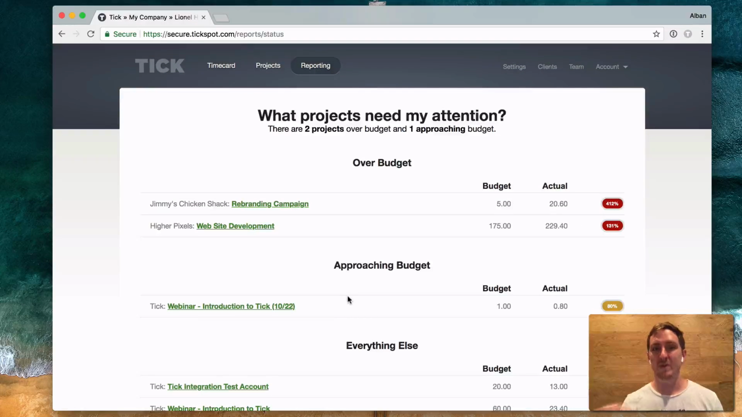So if you're a project manager or the CEO of a company, you're looking and you're going, I've got to figure out why this rebranding campaign is at 4 times the budget we had. We only said we're going to spend 5 hours, probably losing our shirts on this project. I want to dive in, figure out what's going on, and see if we can turn it around.